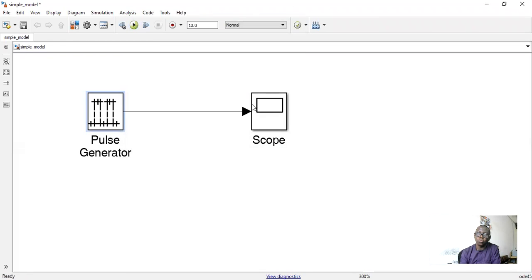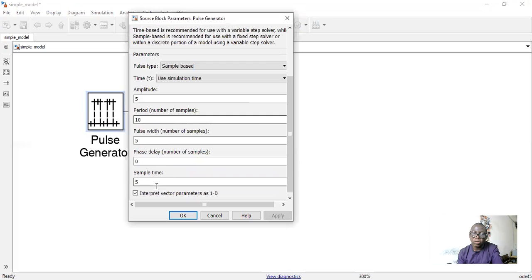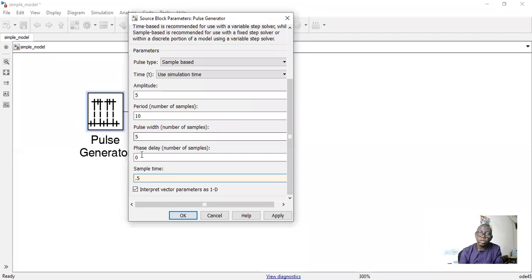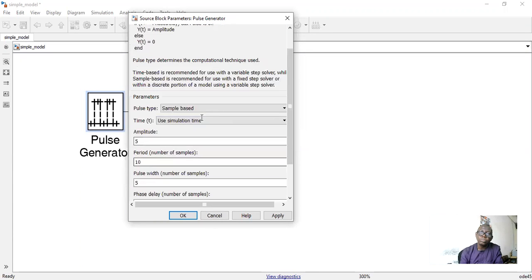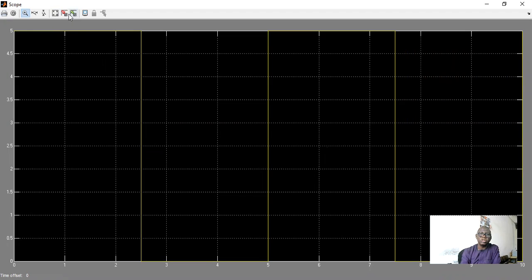Okay, I think this should work. No, that sample time should be reduced. So let me say 0.5. Okay. Phase delay, number of samples, period, number of samples. Let me see what's happening here. Okay, yes, this is what I want to see. I want you to see this. Yes, this is how it is.